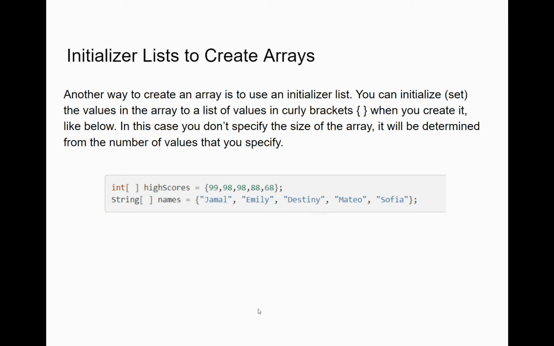So here's a second way to create an array, and that's with an initializer list, sometimes called an array literal. And so I just say integer array high scores, and I set that equal to curly brace, and then I put in my values separated by commas and close it with a semicolon. And now I've created an array of size 5 that is not starting with 0, 0, 0, 0, 0. It's starting with the values that I put in here.